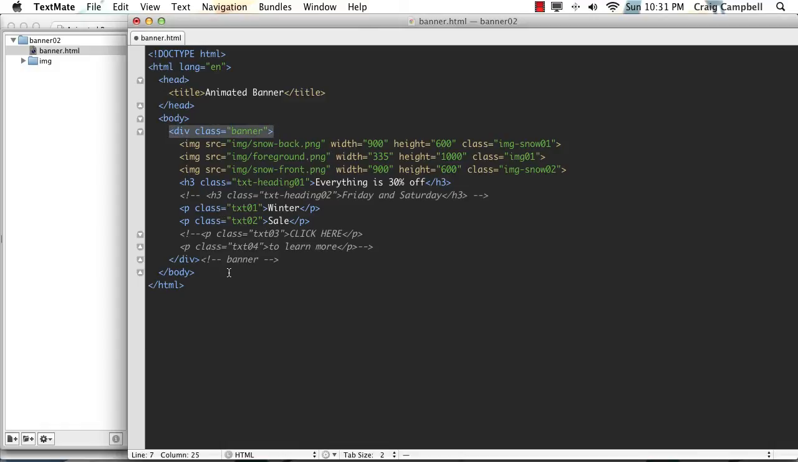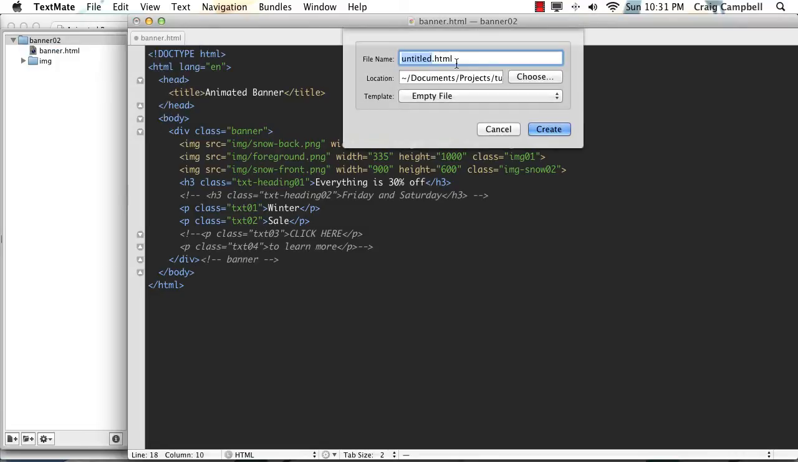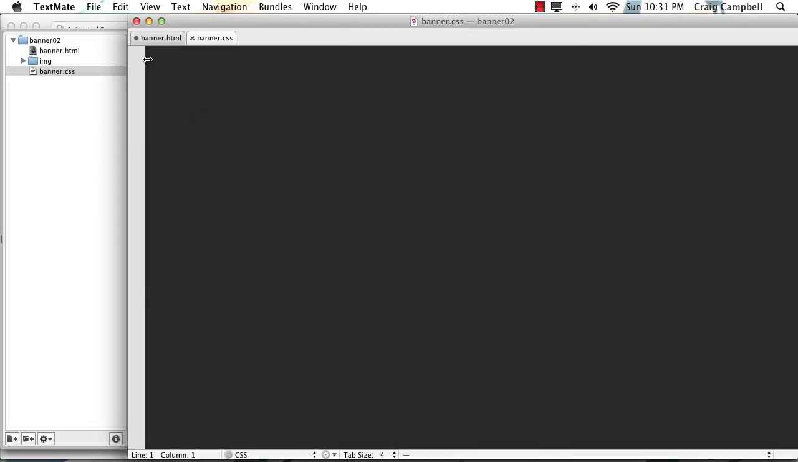So now let's get started with some CSS. I'm going to create a new file in our banner02 folder, and I'm going to call that new file banner.css. And in TextMate, it automatically opens that new file for us. And now I want to create a rule for that banner class. And remember that banner class is the class that's applied to the div that contains all of the content for our banner. So in our banner class, I want to set the width and height of our banner and put the background image in place. And then I want to round off the corners a little bit.